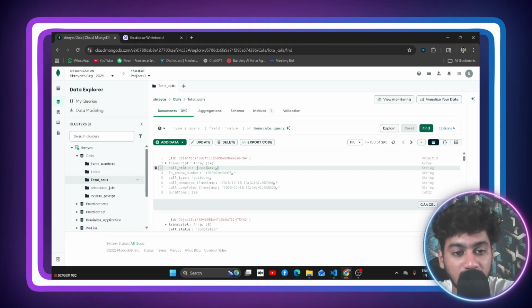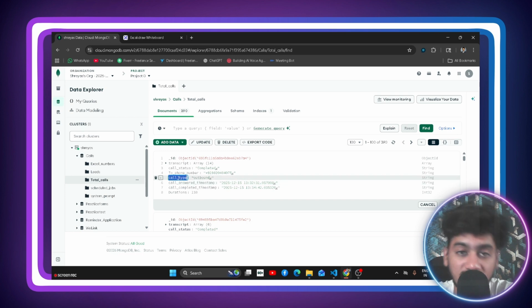that is considered a completed call because the user has picked up the call. Then the third parameter is called to phone number. To phone number is nothing but the phone number on which we have made the call. Now the fourth one is call type. Now we are making outbound calls, so it is outbound here. If you want to do inbound calls, or if you have both inbound and outbound in the same agent, you can configure it as per your requirement.